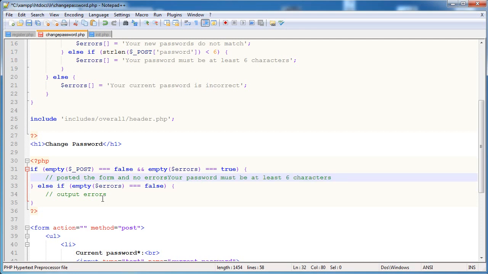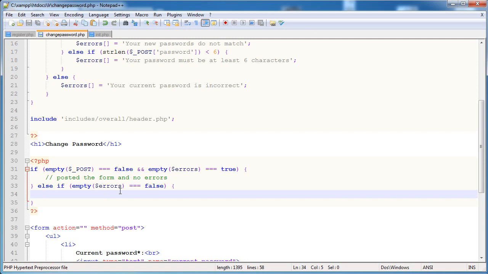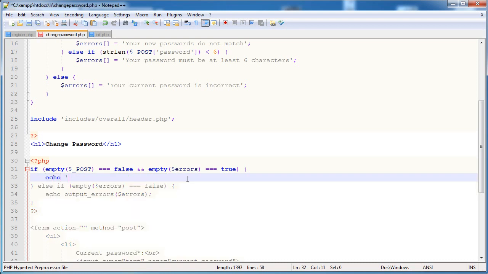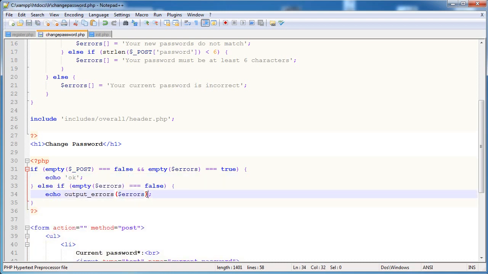So this is if we've got no errors. This is if we have errors. So we echo output errors. Remember, we have our output errors function that we created earlier, and then we pass through an array here, so errors. Okay. So here is where we post stuff. So we'll just go ahead and echo. Otherwise, we output our errors, and that's it.